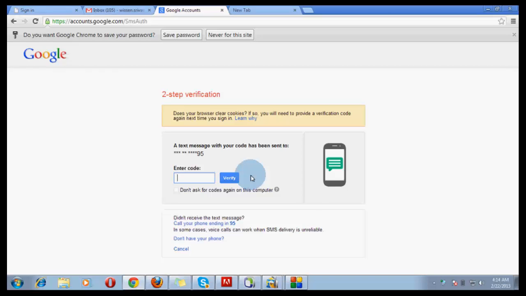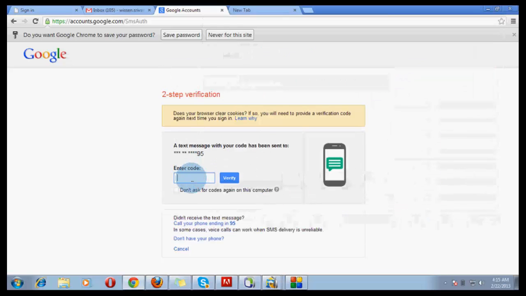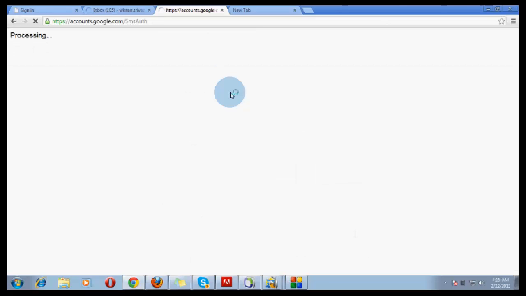You have heard that message tone, and again I have a message from Google, and I will simply open the message, and here I have a code that is 501264. And now if I click verify, and if I check this box, next time I don't have to verify this computer for Gmail. And if you are using it in an internet cafe, don't check this box. So click here, and now I am redirected to my email account.